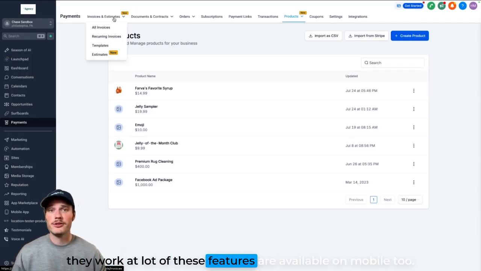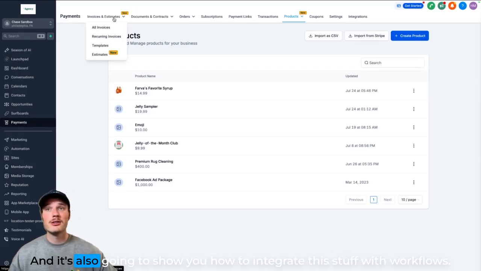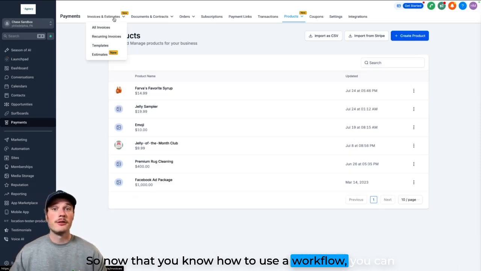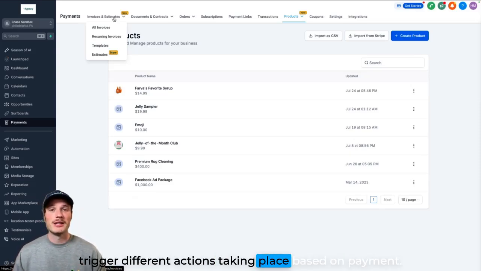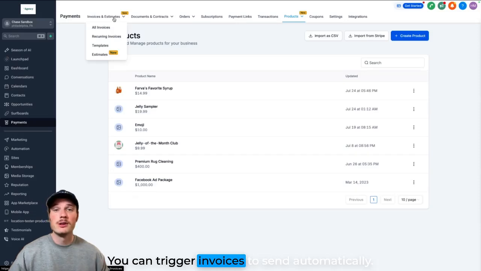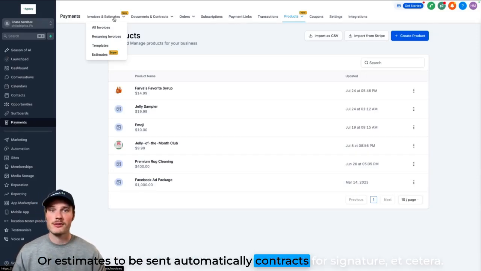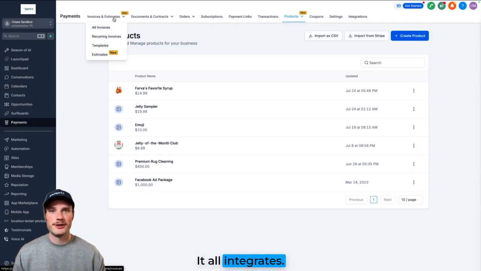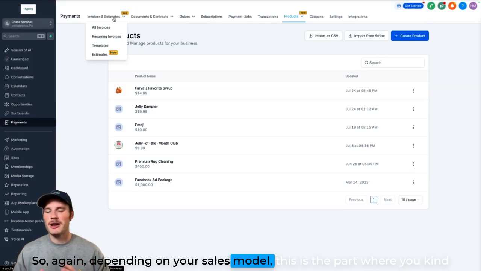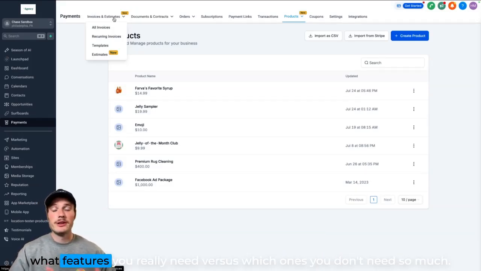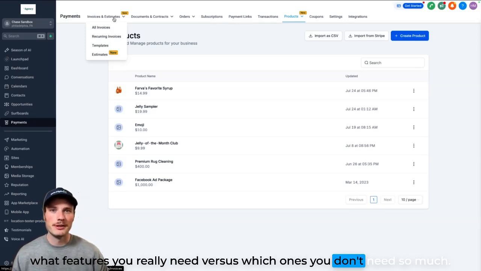A lot of these features are available on mobile too, and it's also going to show you how to integrate this stuff with workflows. So now that you know how to use a workflow, you can trigger different actions taking place based on payment. You can trigger invoices to send automatically or estimates to be sent automatically, contracts for signature, etc. It all integrates. So again, depending on your sales model, this is the part where you kind of have to figure out what's going to be the best fit for your business and what features you really need versus which ones you don't need so much.